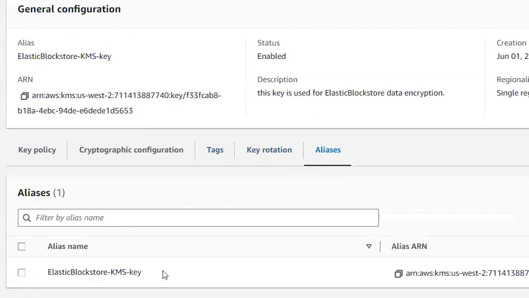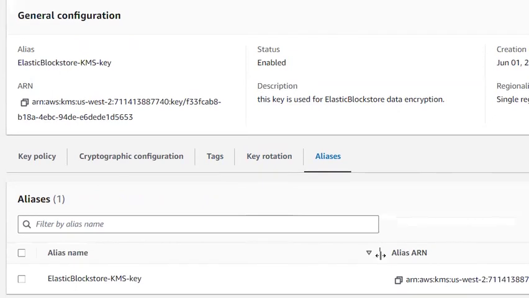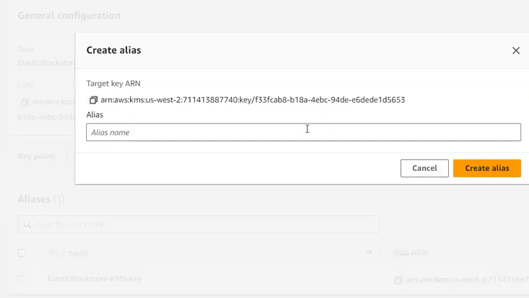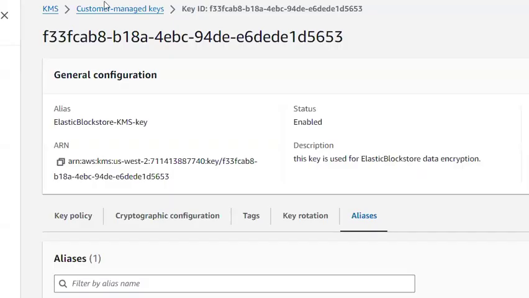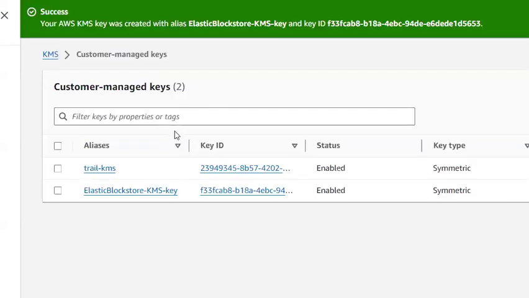And under alias, you can see the name and ARN of your alias. If you want to create one more alias, just click on alias and write the name, so that one more alias will be created. And by using that alias also, you can use that key. So now we have seen how to create our KMS customer managed key and what are the details inside it.